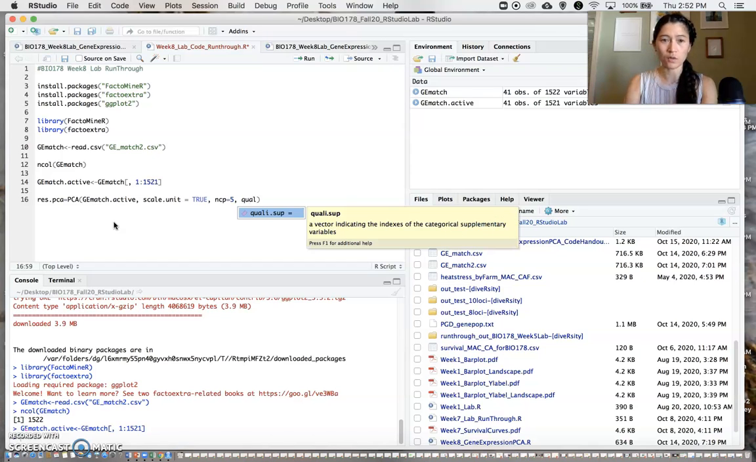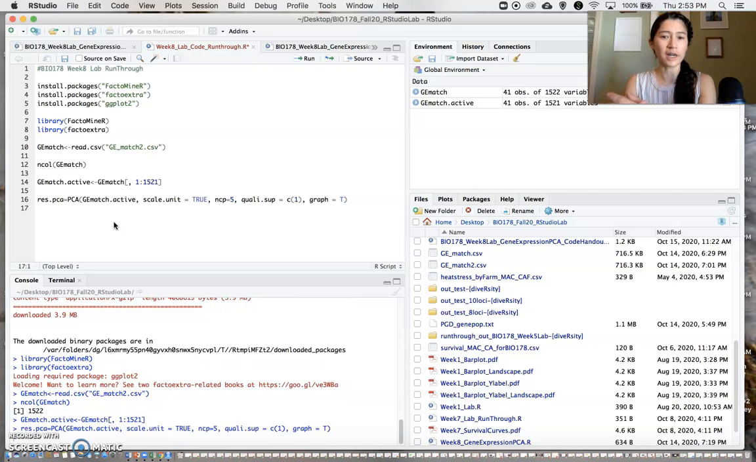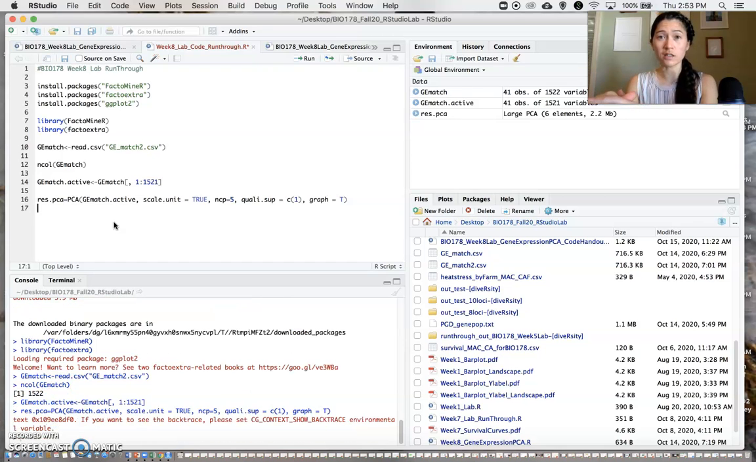And here we want to tell it that the first column of our data set is giving us information about the data itself, but it doesn't actually contain gene expression information. We also want to graph the results of our PCA, so we'll use the graph argument, graph equals TRUE. So we'll execute that. It may take a little while because it contains 1,500 genes.